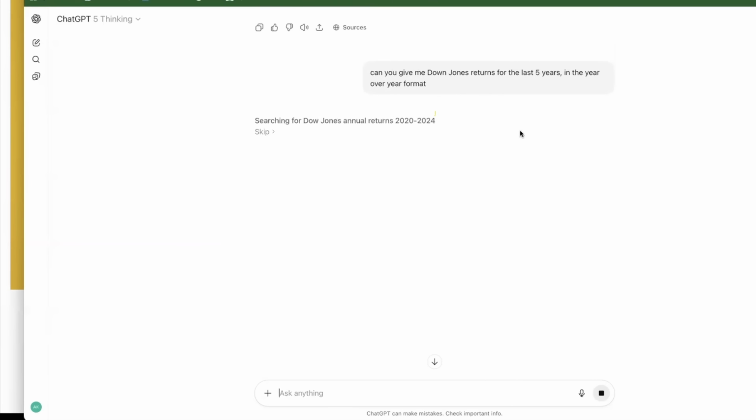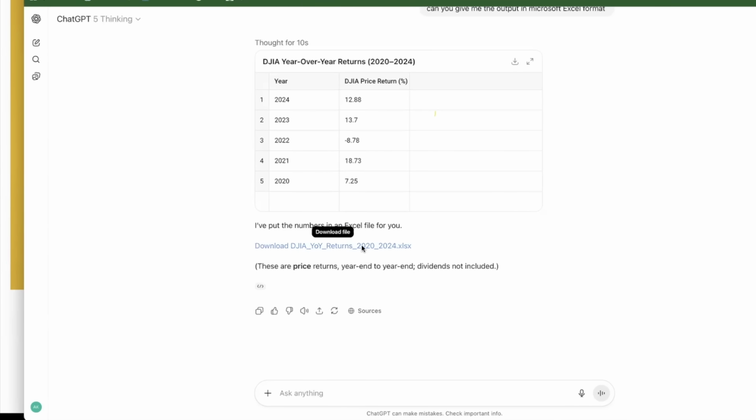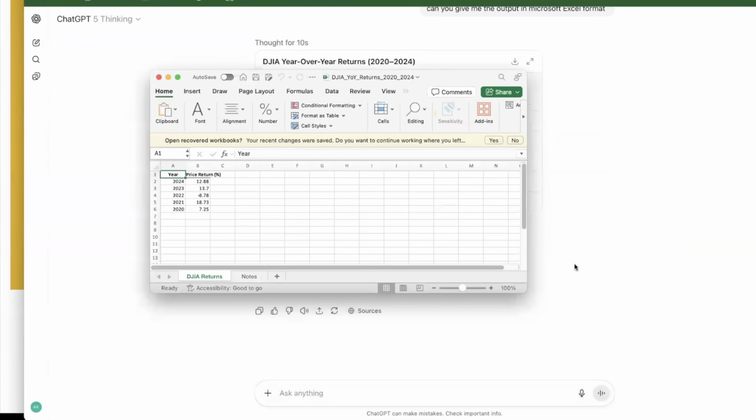Can you give me Dow Jones returns for the last 5 years in the year over year format? There you go. Now I say, can you give me the output in Microsoft Excel format? Okay, so here's the Excel file. Okay, so here's the spreadsheet that it created for you.